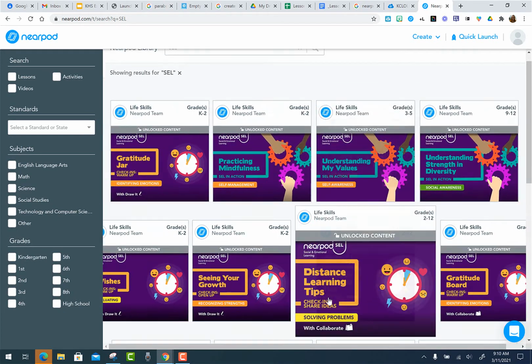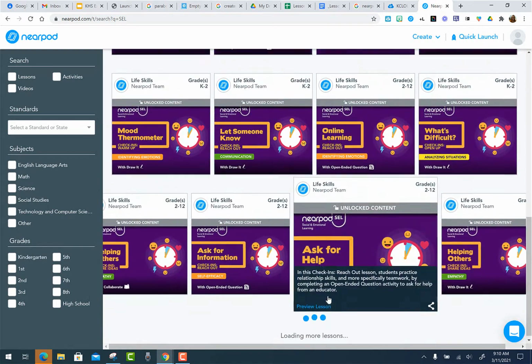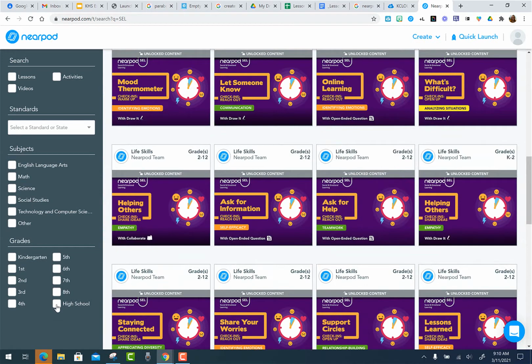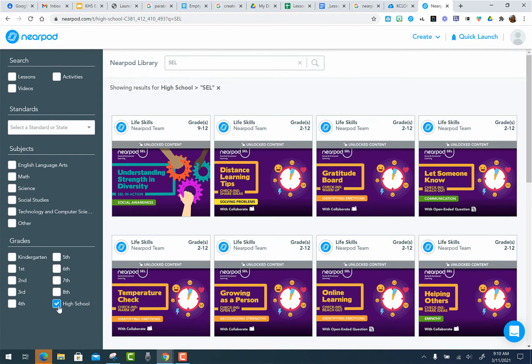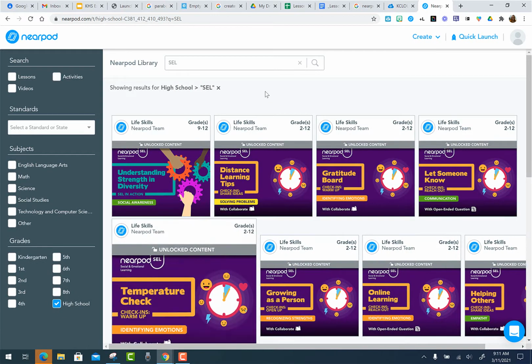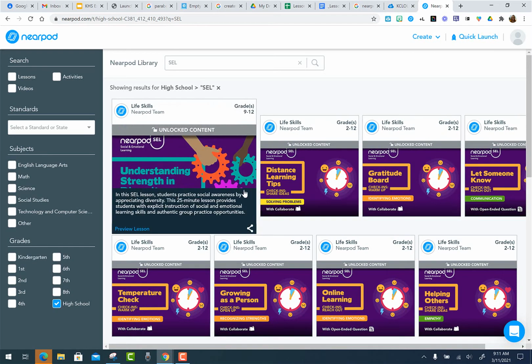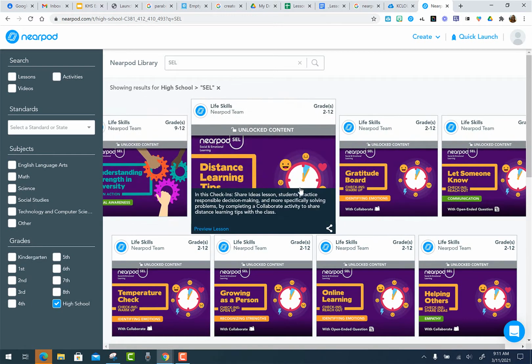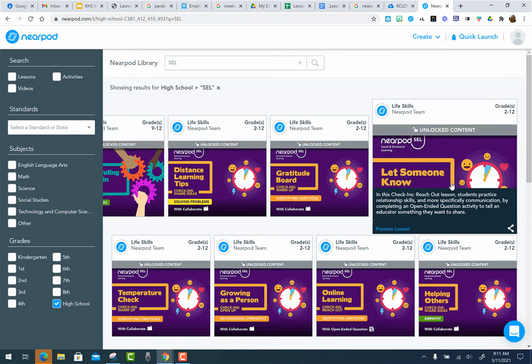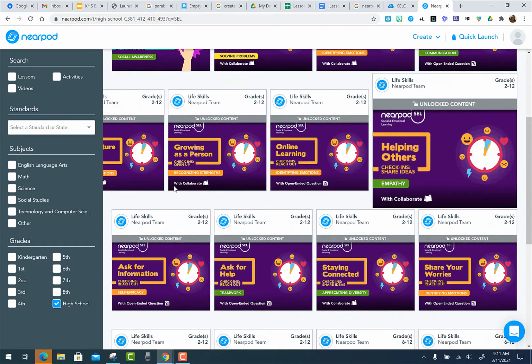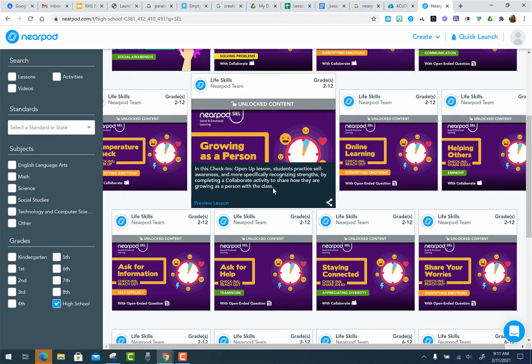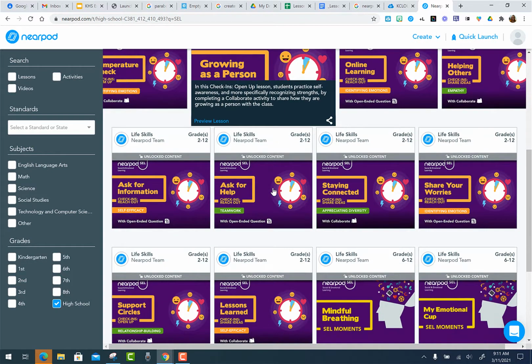But maybe you want to find a specific grade level and narrow your search. I'm going to do high school right now, but notice you can pick any of these. There we go. So now I've narrowed down my search to just the SEL lessons that have to do with high school. But let's take a look at what all is in here, because it's not just about diversity or distance learning tips. You've also got things about how to communicate, a temperature check, growing as a person. Oh, so many great things we want students to do right now.